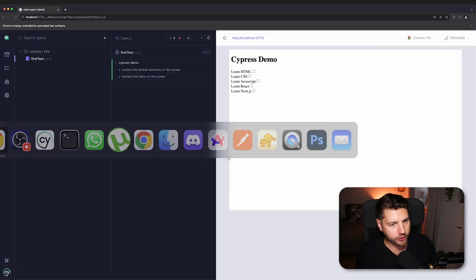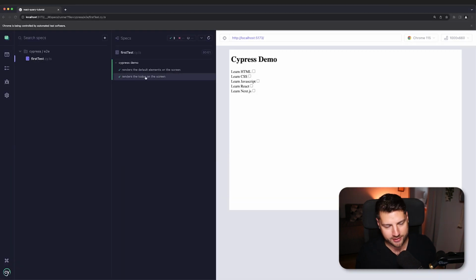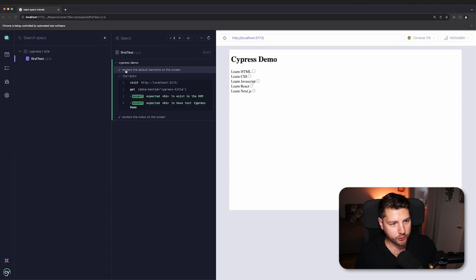Now I go back here to our tests, and we have our test that actually passed. We have the first one, renders the default elements on the screen, that was passing from before, which is good. And now we have renders the to-dos on the screen, which currently is only checking the first to-do. That's fine. We're going to change that in just a moment.